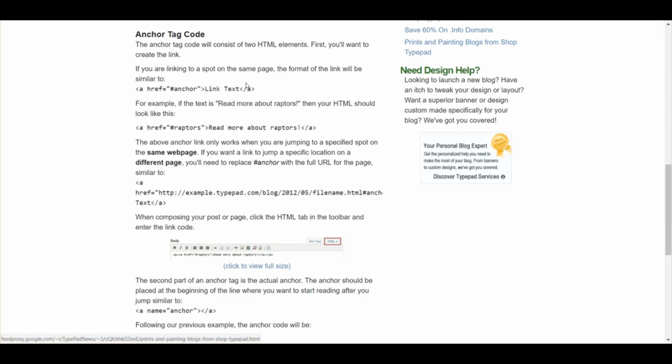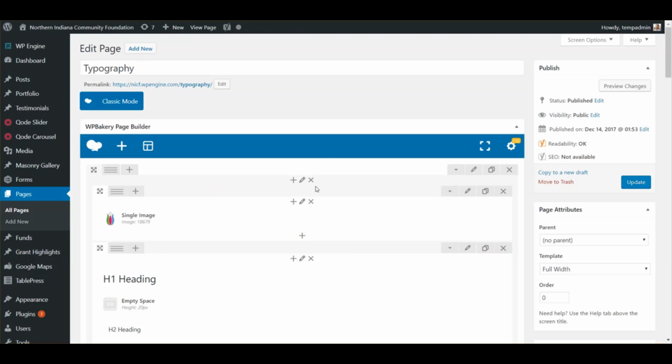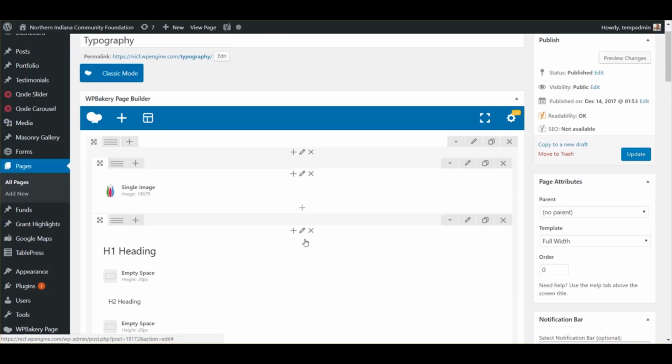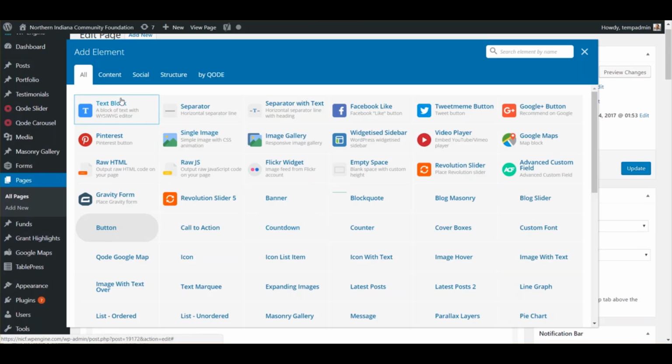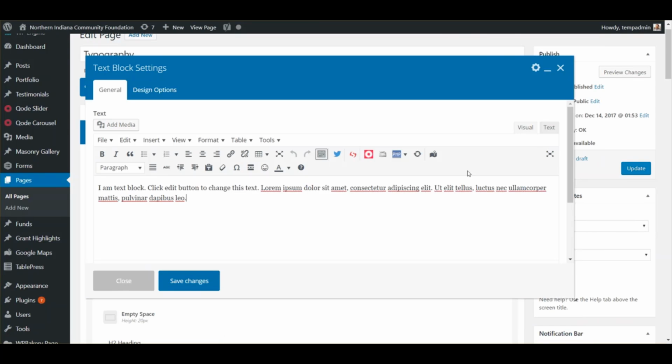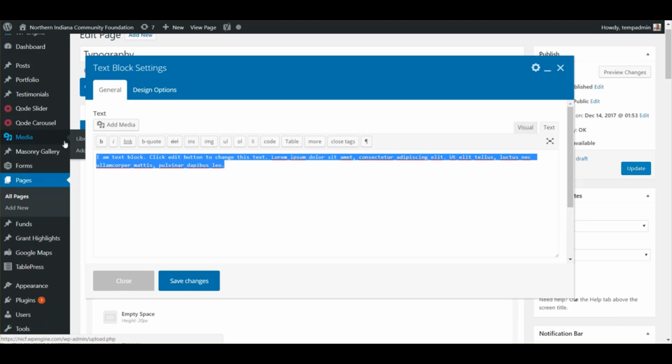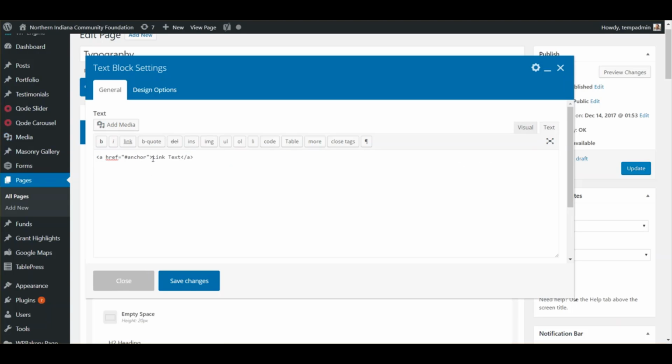So if you're doing some text, like let's just grab this from this example. This is the text that we want to link, that we want to add the link to. So let's just, I'm doing this on the typography page. Let's just put it right here. Just create a text block here. Add in our text. So now this text will have this link because we're still using the href right there.